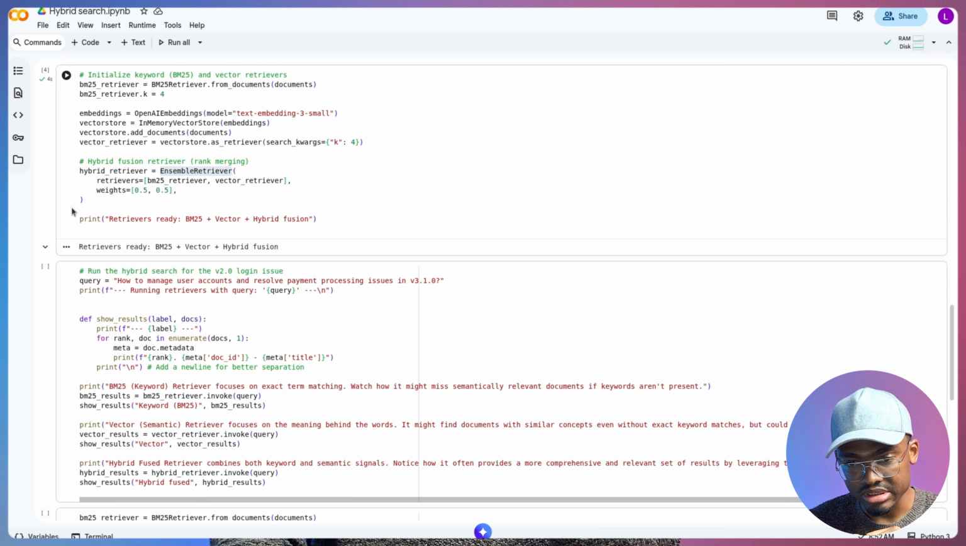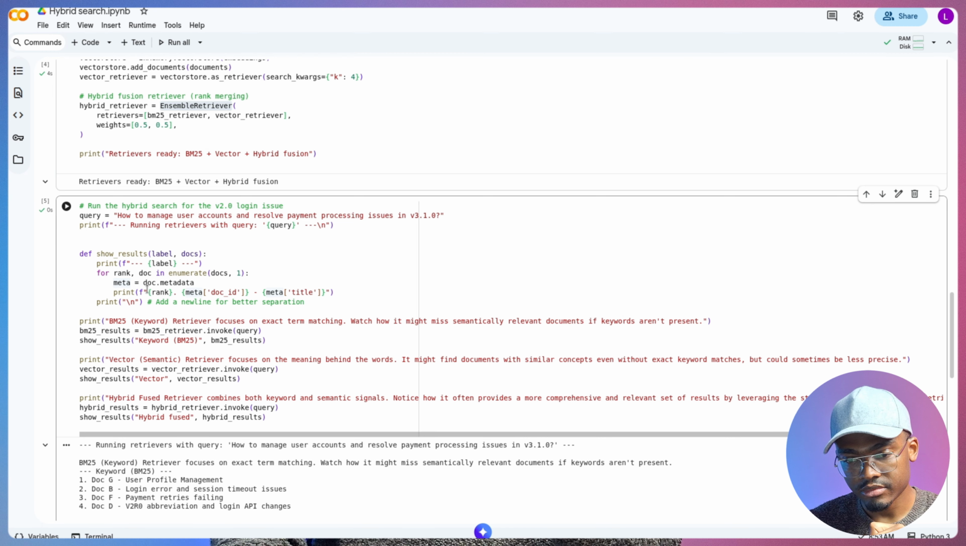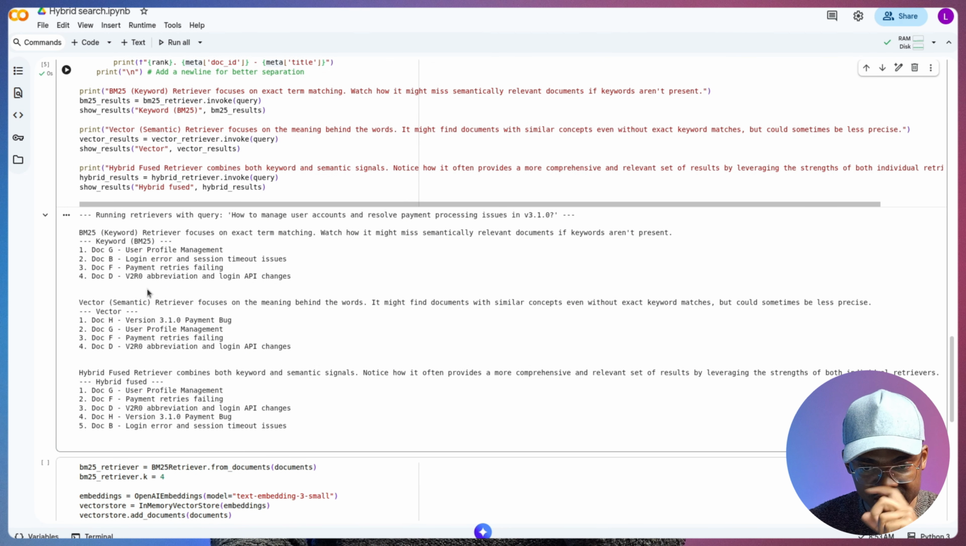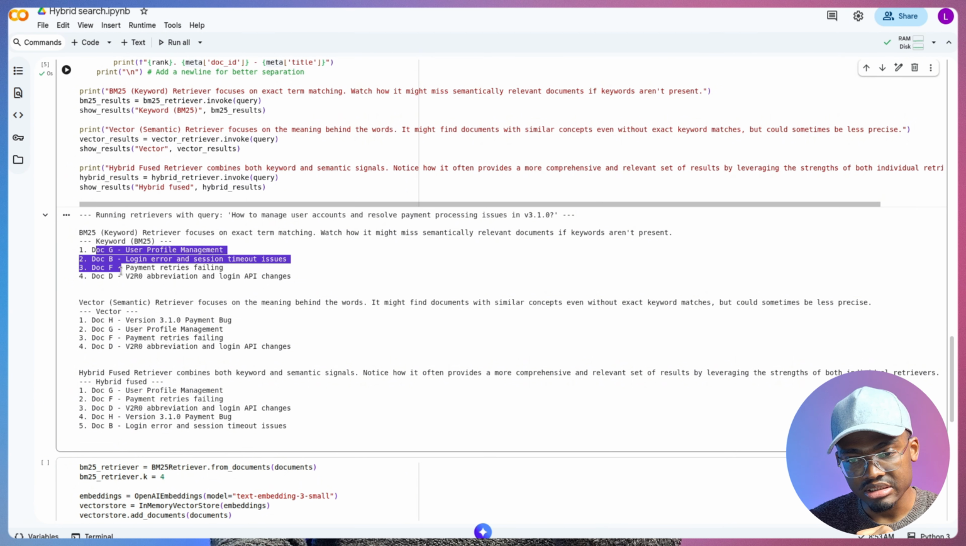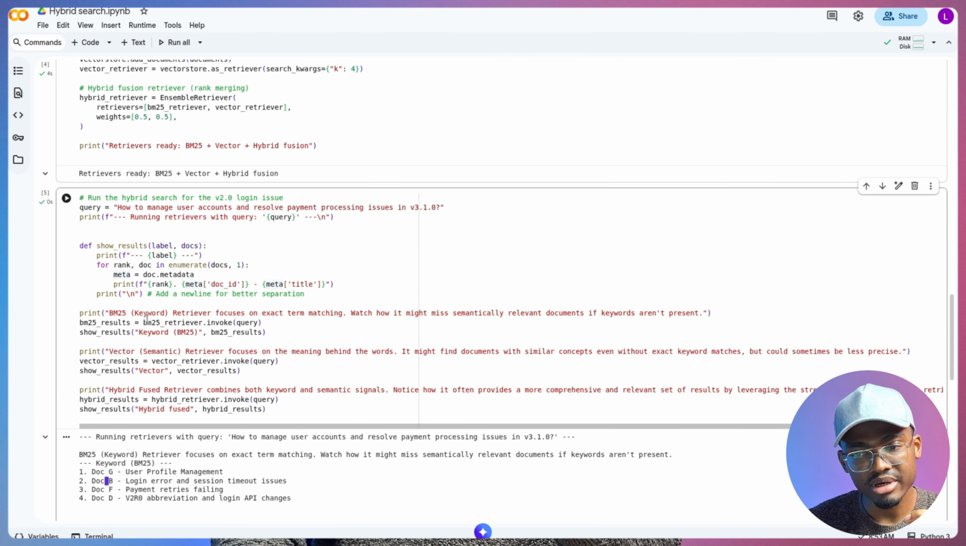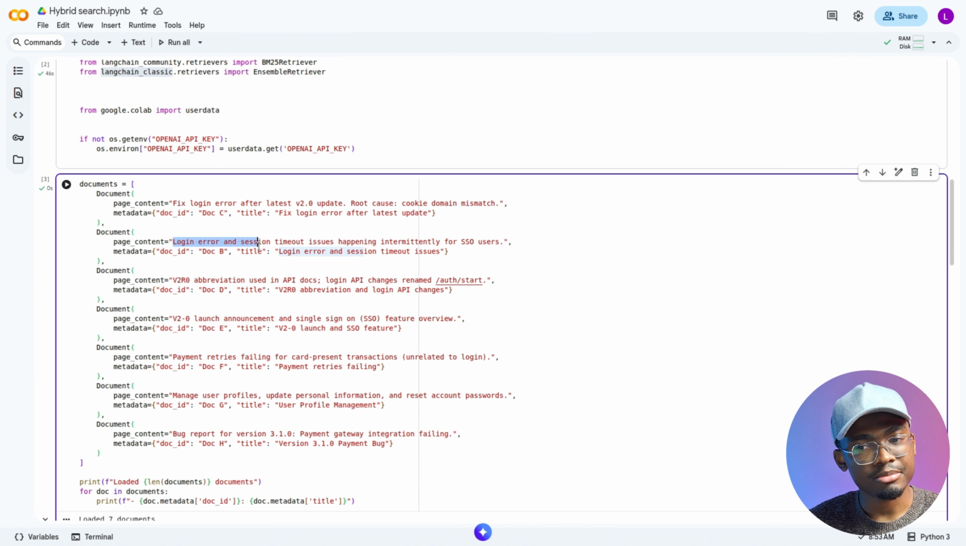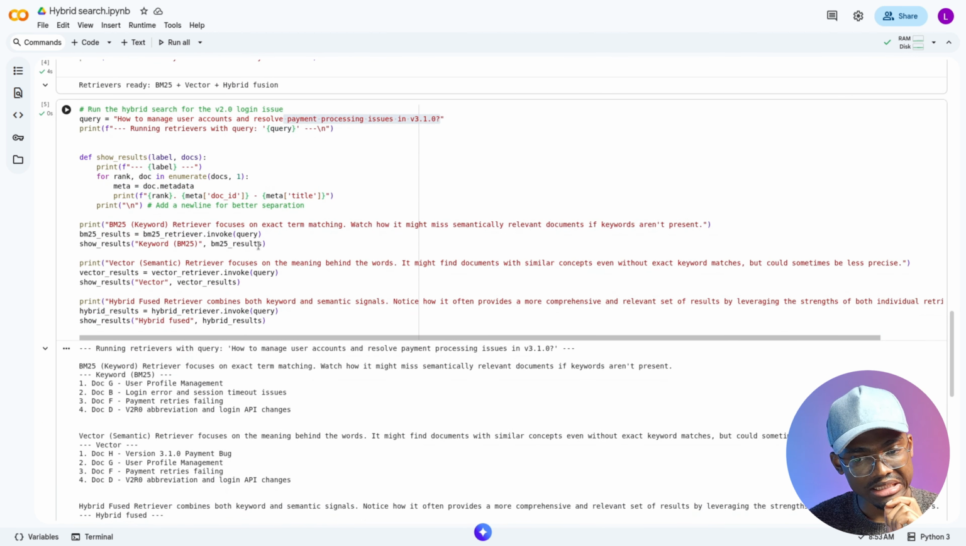Yeah, so let me show you the results. Okay, so the result you will see is quite interesting. Why? We have the BM25 retrieving these documents, including document B, right? And we have the semantic search omitting, not picking up the document B. And what's funny is that we are asking about resolving processing issues. If you look at document B here, you will see it's about logging errors, session timeout issues, right? Which are missed out in the semantic search.